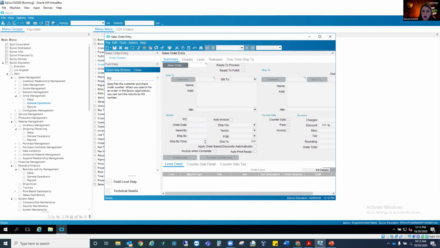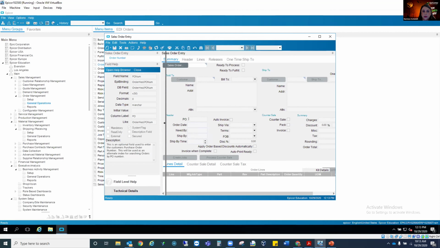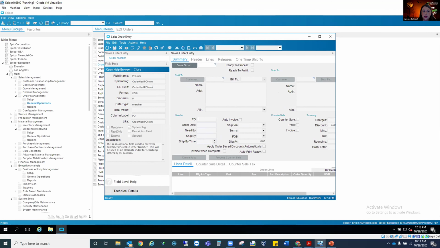So the field help tells you what this field is, right? Of course, it's the customer PO. We know that. But what we are interested in is this section down here called the technical details. And actually, more specifically, we're interested in this DB field. This is actually table dot field. So we know that we definitely need the order head table and we definitely need the PO number field.